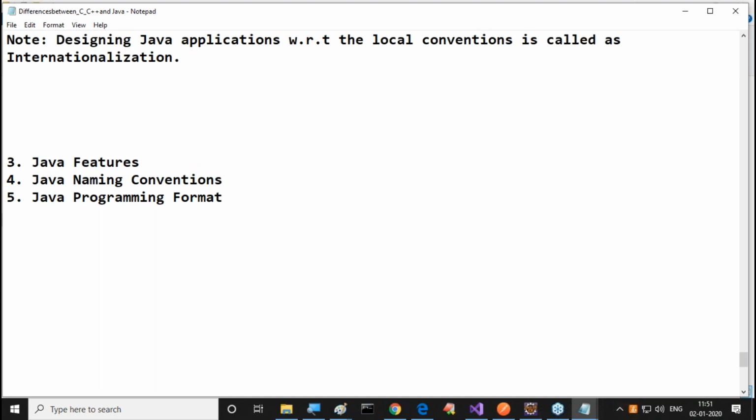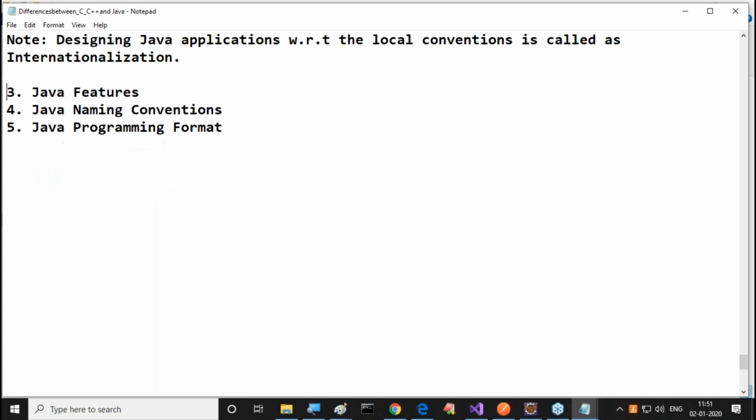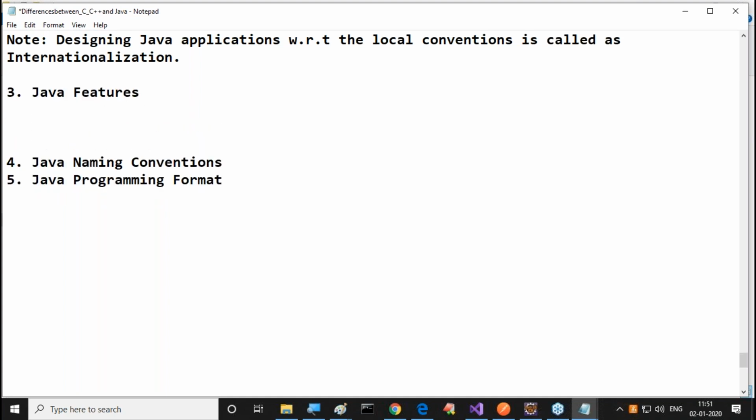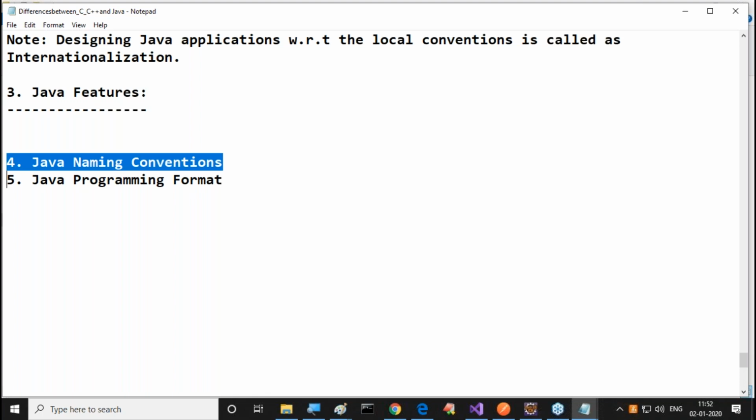This is actually a lengthy topic in the introduction part. Then the next topic is Java features. Right, sir. Can I take this tomorrow? No, I want to go for it tomorrow. Even the introduction is not sufficient. Tomorrow, at most, I will try to complete Java features. Then after that, I will go for Java naming conventions and Java programming format. I'll start one by one.